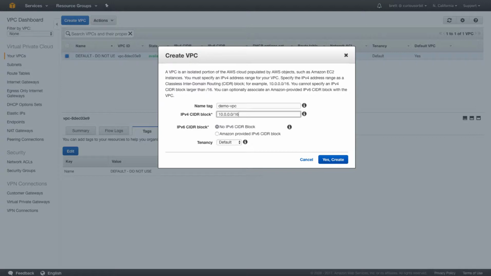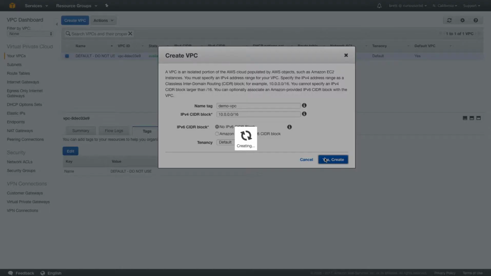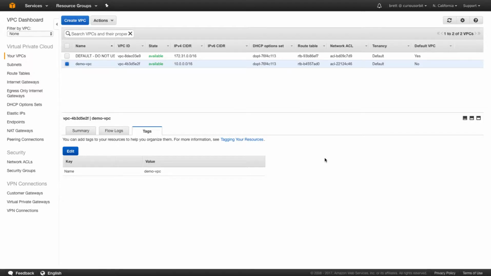We're not going to create any IPv6 CIDR blocks, and we're going to leave the tenancy as default. If you drop this list down, you can see dedicated. In this case, we don't have any reason to have a dedicated VPC, so we're going to manage our costs here and leave it as default. So we're going to click Create. And now we have our demo VPC.